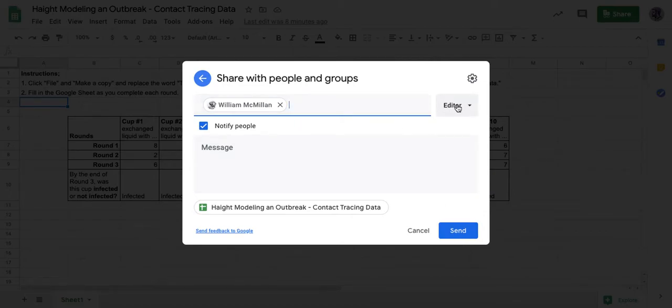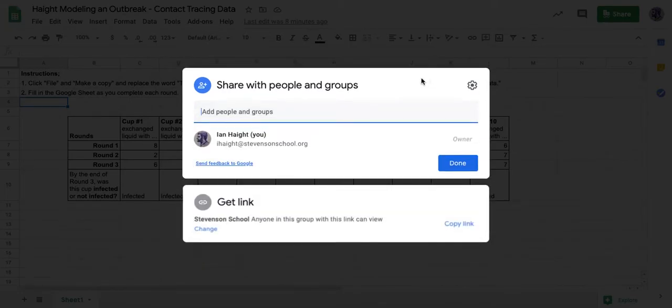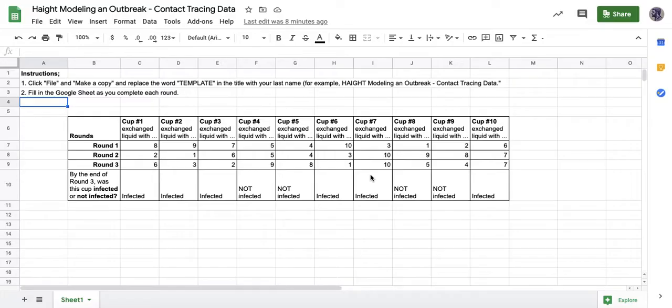And it's good to change this from editors to viewers, just so we don't accidentally delete or alter your data, but it's not a big deal if you don't get that one step. But just make sure you share it with me and with your assigned partner.